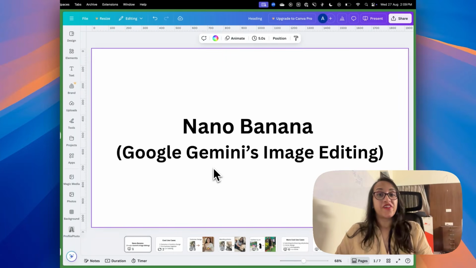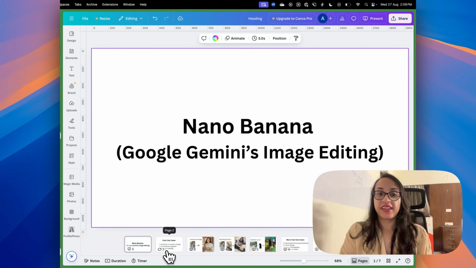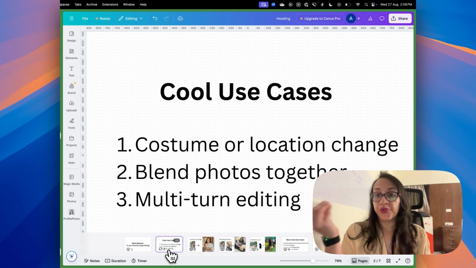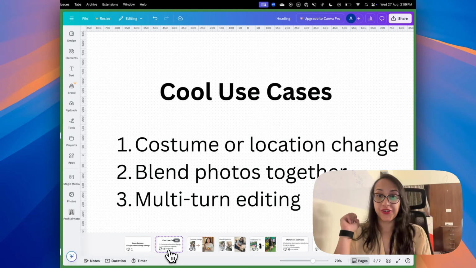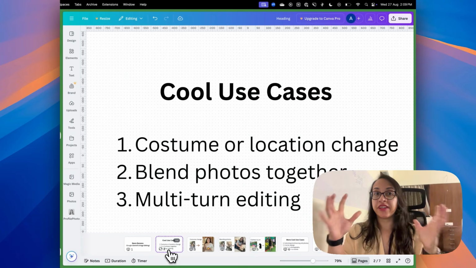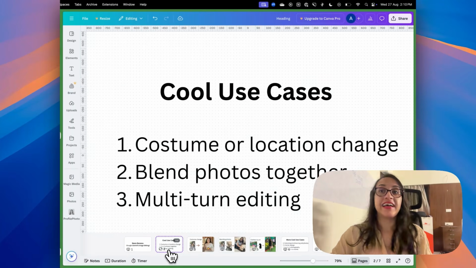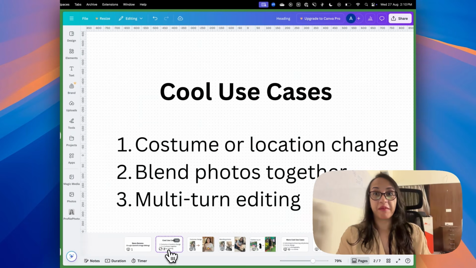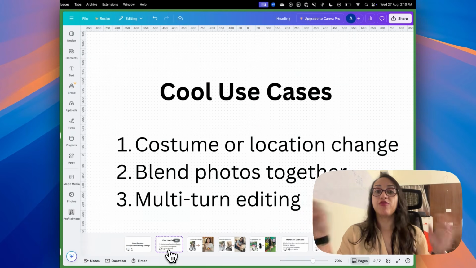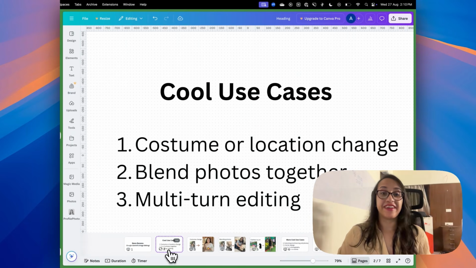Welcome to this tutorial of using Nano Banana with Google's Gemini. Before we get started, I want to share with you a few cool use cases. You can change your costume or location in any picture that you upload. You can blend two photos together and you can do multi-turn editing, which means you first upload an image, make some edits, and in that edited image, you can make more edits. The AI remembers your previous commands and has context in mind, which makes it more powerful than ever. Let's take a few examples one by one.